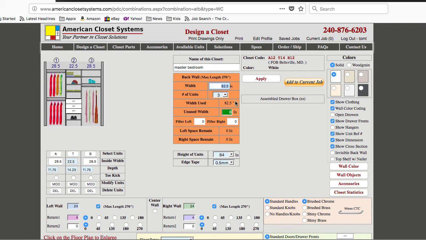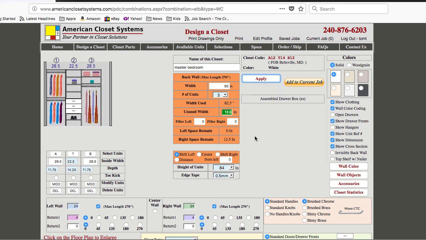So let's say we want to adjust our width. So let's say we're going to go to 95. We click apply. It makes some calculations and changes, and you'll notice on the left hand side here what it's done is this graphical representation here, it's actually changed our wall.